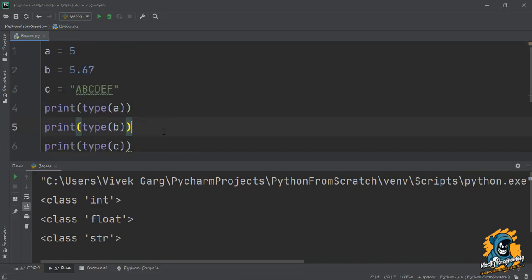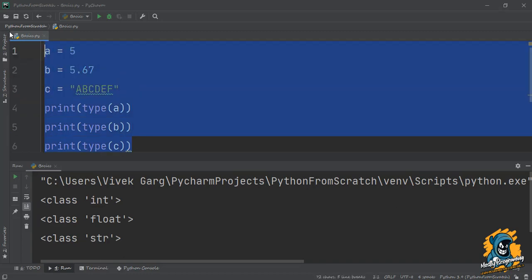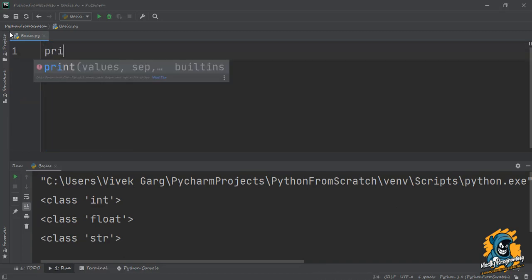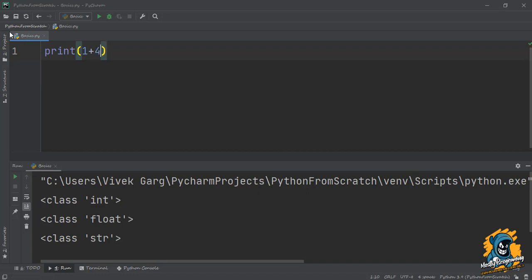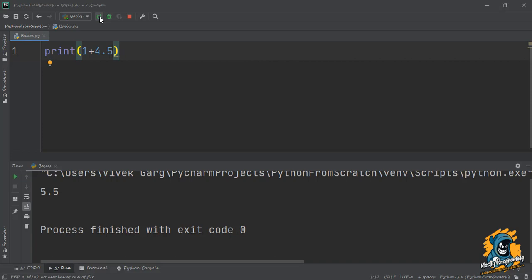Now let's get back to the type conversion. As we wrote earlier, print 1 plus 4.5 and the answer would be 5.5. So what happens here is this integer is implicitly converted to a float. That means 1 gets converted to 1.0 and then added to 4.5, then the answer is 5.5. This conversion is implicit here.